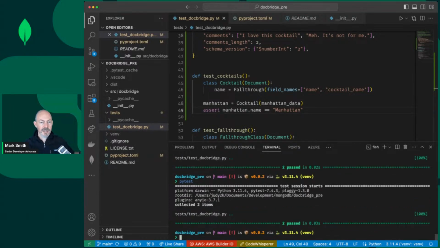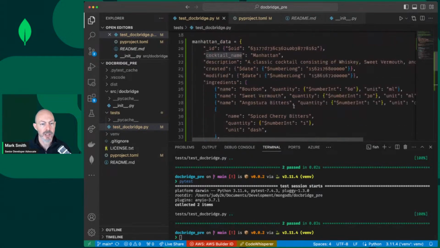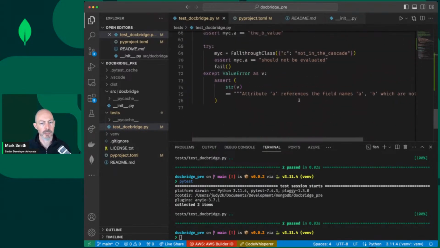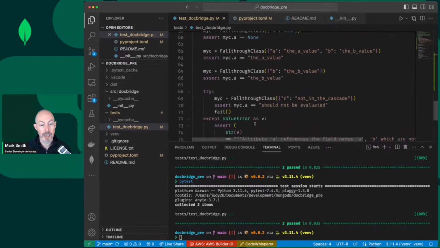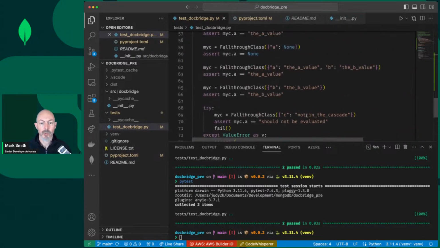Yes, it passes. So notice that although it's called name here, it's actually falling back to the second name, cocktail.name, cocktail underscore name. So my sort of mapping is working. So now I have some proper tests that are working.